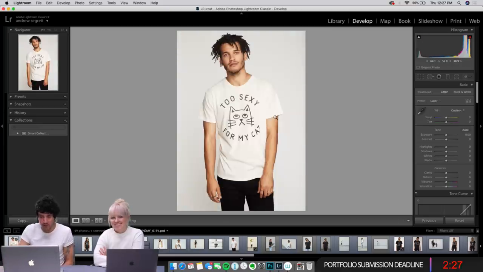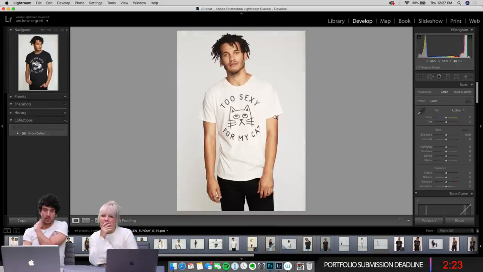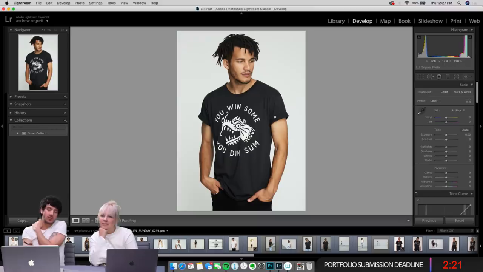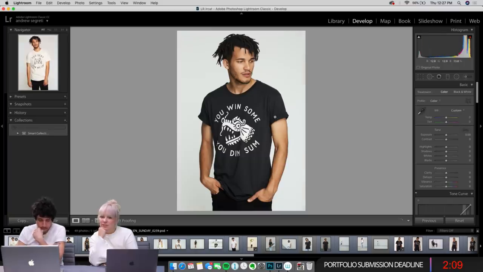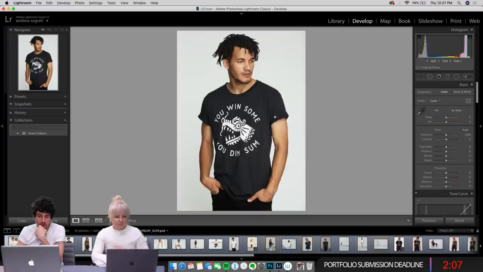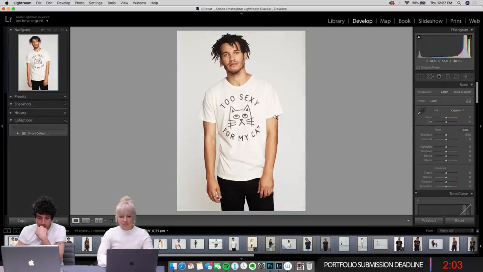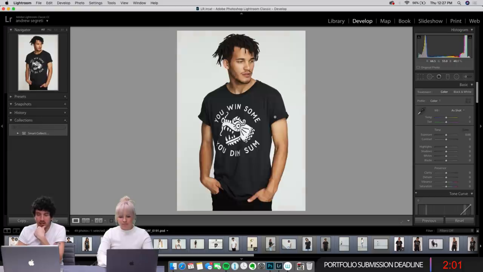Let's go back and forth. You can see this one's cooler. Yes, that is correct. And this is just later on in the shoot. The lights had been firing for maybe 2 hours, and at this point the lights hadn't moved. And we were consistently doing color cards for each shirt. But the color temperature changed slightly.